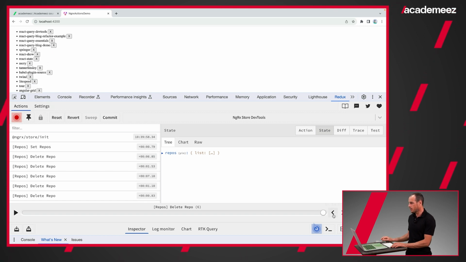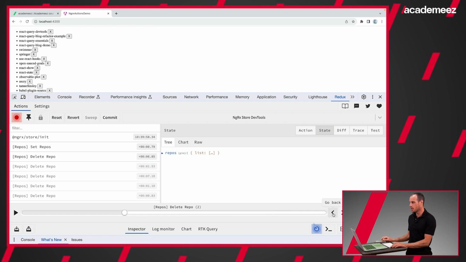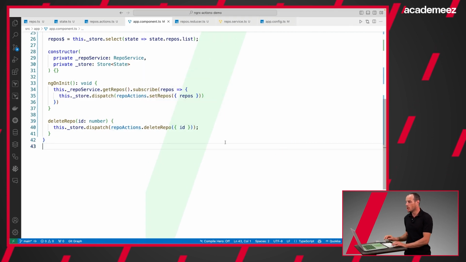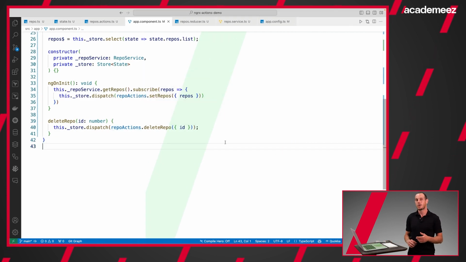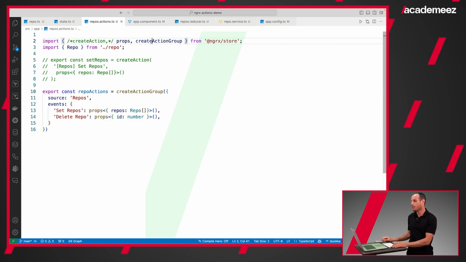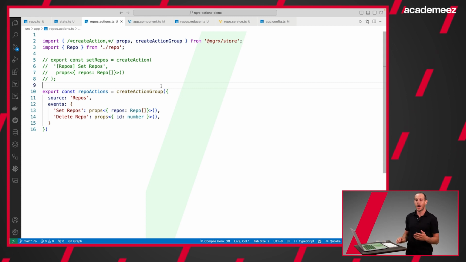By the way, you can time travel back if you want to undo those deletions, so you can see all those repos that we deleted, and you can move backward and forward using the Redux dev tools. And that's about it. This is the solution to the second exercise, where you need to create a group of actions, and then you can create them with the create action group, which allows you to create multiple actions that relate to the same group.